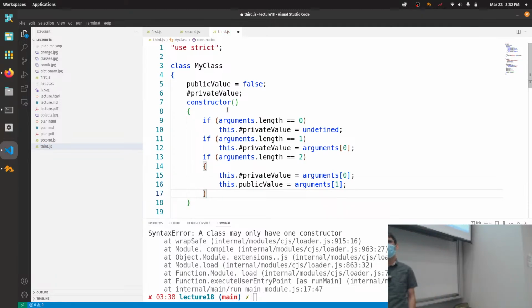If I want to have more kinds of constructors, I just have to have this giant if-else ladder that asks how many elements are in the arguments array. Yes. Yeah. This is JavaScript.